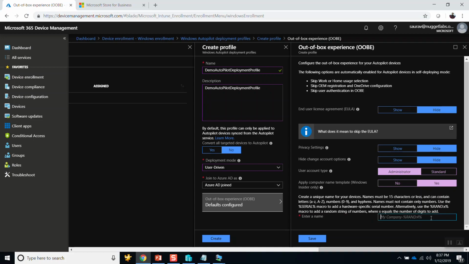All right, so let me put in a template. Let me call it my demo. I'll have to look up the format. Okay, it's a dash. So my demo dash percentage RAND colon X percentage. We have to make sure that the format is correct. So I guess my format is correct.